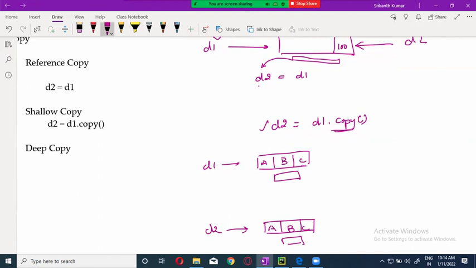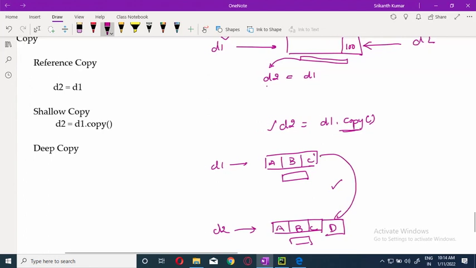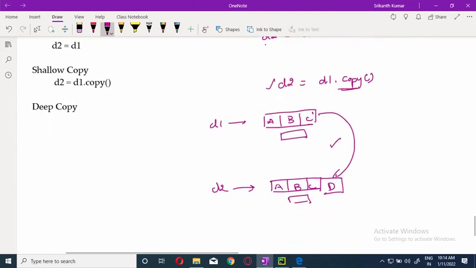It's nothing but making an instance of the original sequential data type. Instance means a copy of that. We are keeping a copy of that. So this is what is called a shallow copy. If I am adding D over here, this will not be reflected over here because both are in different memory locations. That is why you can't see the changes. Whatever we have done in d2 will not be seen in d1.